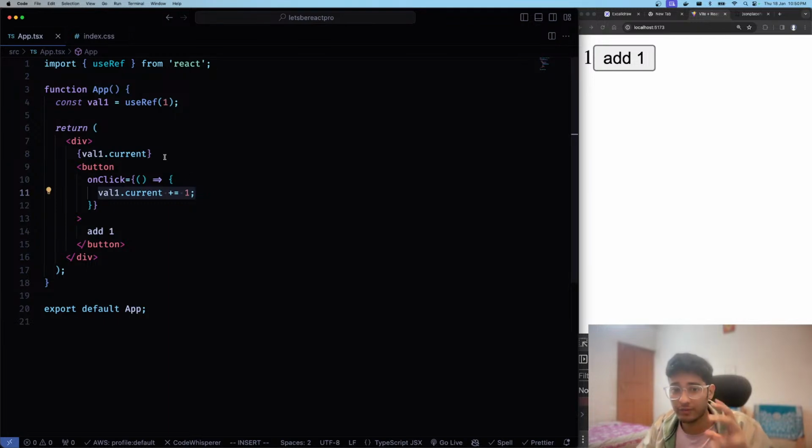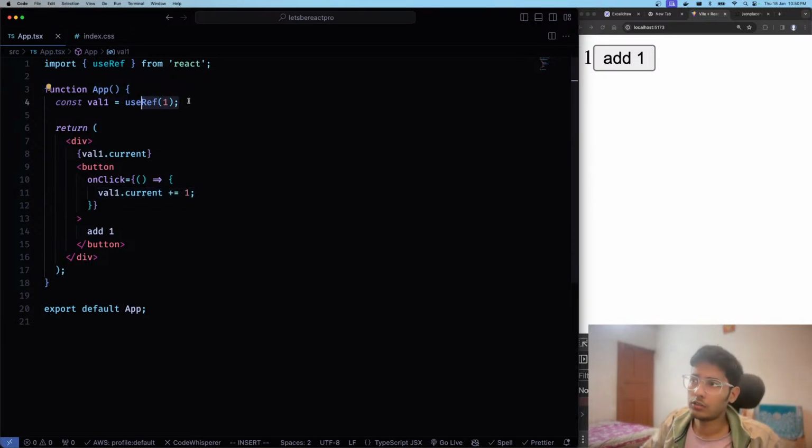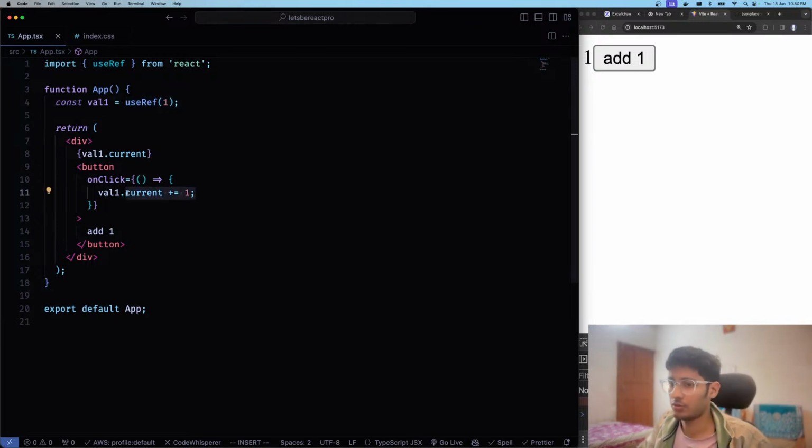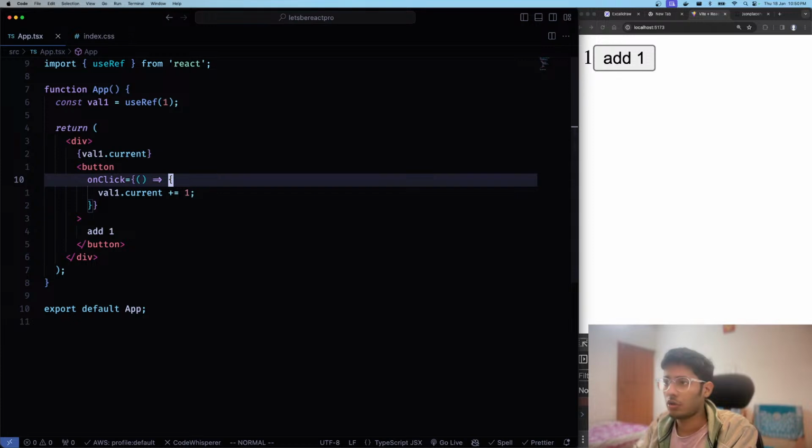It only stores a reference of something. So let's say if you want to have a variable which stores some value and you don't want that to be reconstructed again and again, you can use something like useRef. I hope this example taught you what you can do with useRef.